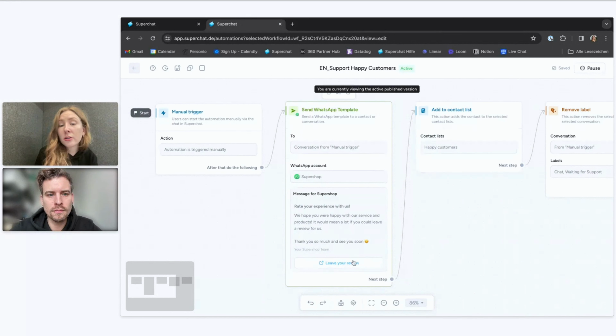It's using a call to action button, which has the link behind it to our review profile. I don't know if you've seen that yet. It's really nice in Super Chat in the settings. You can create a review profile, meaning you create the profile, you link your review accounts if you have any review profiles on Google or whatever. You can link it to the profile. It generates one link you can then distribute via WhatsApp, for example, or via other channels to the customers you want to ask a review from.